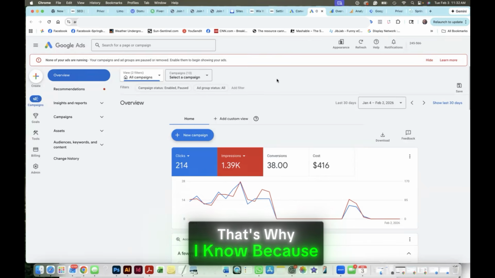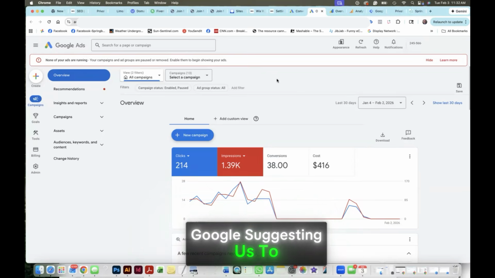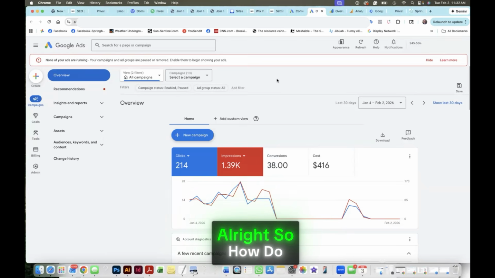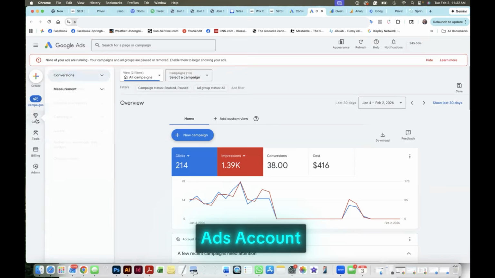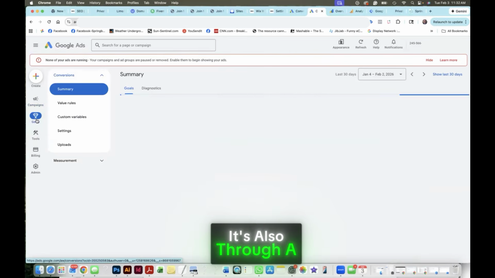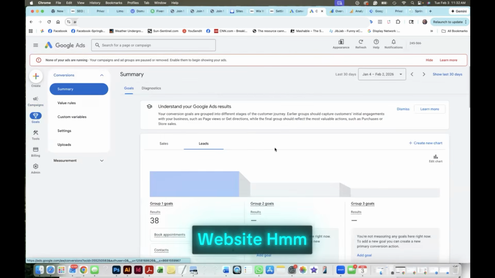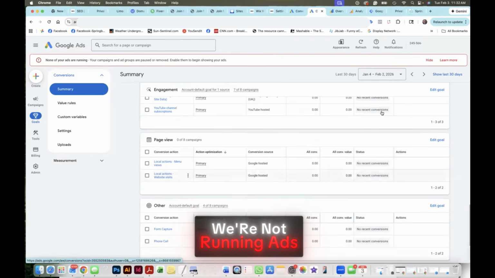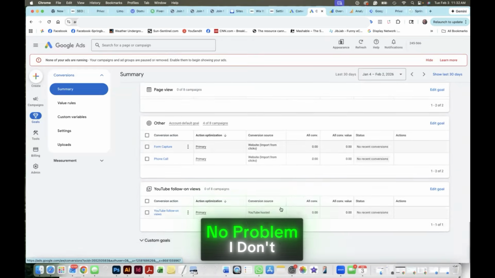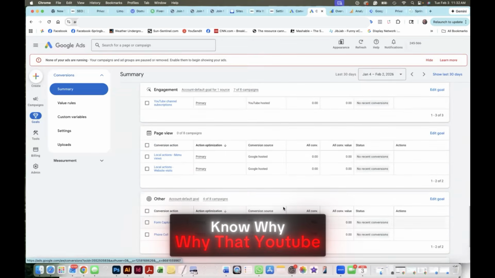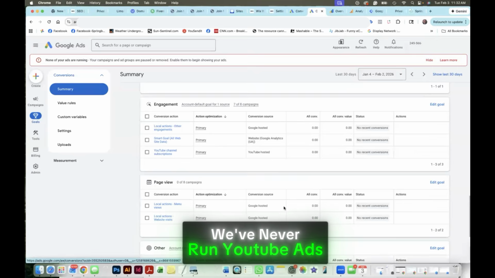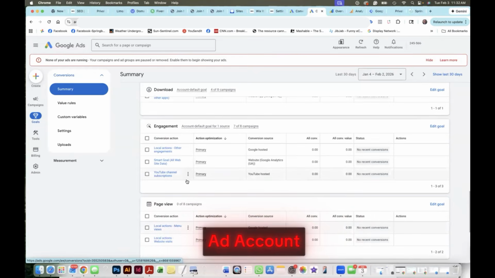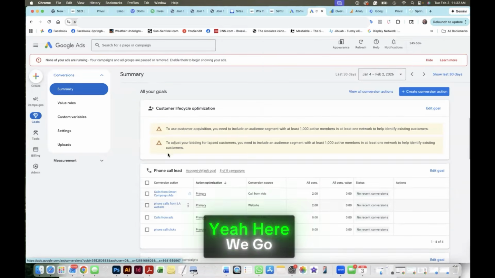That's why I know, because right now Google is suggesting we set up enhanced conversion tracking. Okay, all right. So how do we check on this Google Ads account? We have to open that also through the account. It's also a Wix website. Let's see. There's no ads in the last 30 days, that's no problem. I don't know why YouTube is there. We've never run YouTube ads. Hold on for a minute. This doesn't make sense. We're in the right ad account. Let me see the mouse. All right, yeah, here we go.